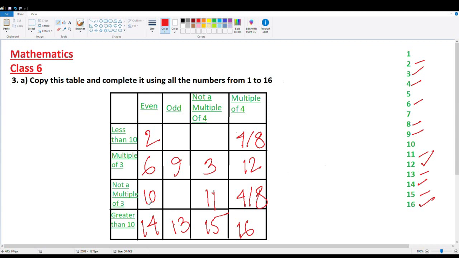Not a multiple of 4. All are not a multiple of 4, so we can write down here anything, 7 or 1 or 5, and not a multiple of 3, 1, 7 or 5, anything. So we can write down any number we want in these 3 blocks. I'm writing, for example, 1, 5 and 7. You can write any number you want, so nothing to worry about.